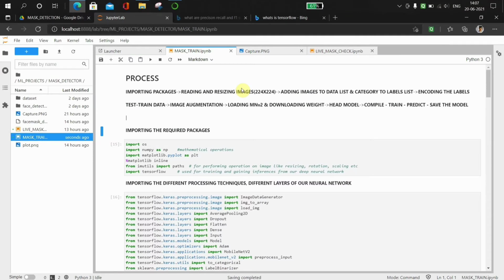Now for training our model, the basic process is importing the packages. Then we resize the images present in our dataset. Then we add the images to two lists: one is a data list and another is a label list. To the data list, we add the images, and to the labels, we add the category. The categories are with mask and without mask. Then we encode those labels, converting them to zeros and ones: zero is for with mask, one is for without mask.